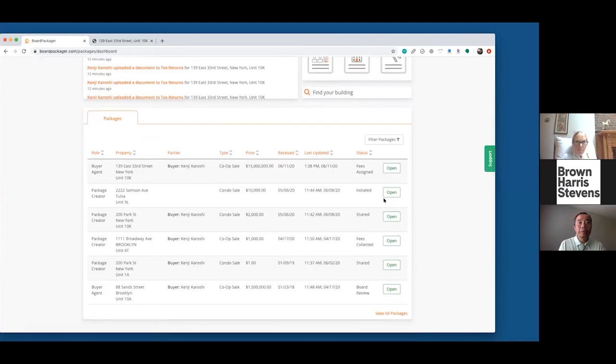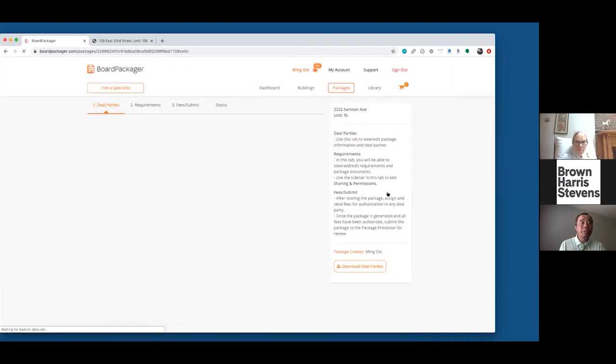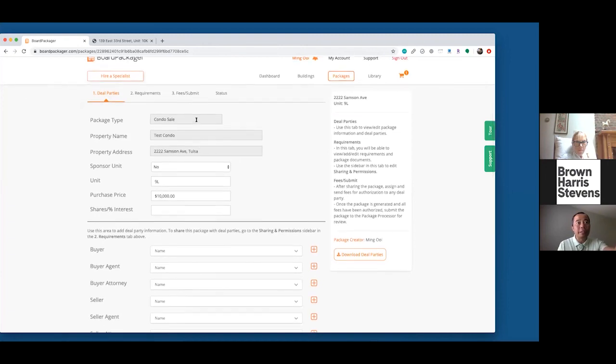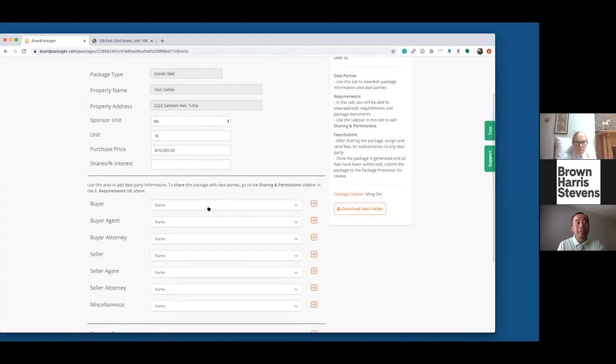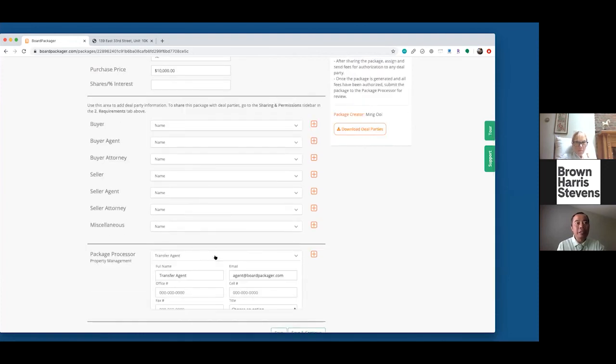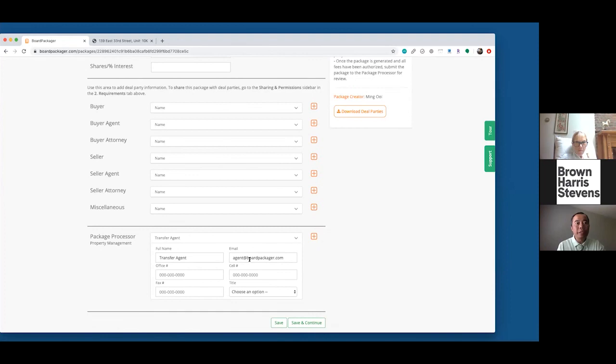Which was this one, 2222 Samson. So I filled all these things in earlier and locked the package as his name. I haven't invited anybody in yet, but you can see same function. And here's the thing, the transfer agent, you can fill in anybody's name, right? This is unlocked. Before it was locked. So now if you shared it, they would get a similar invite, like the way your client did.